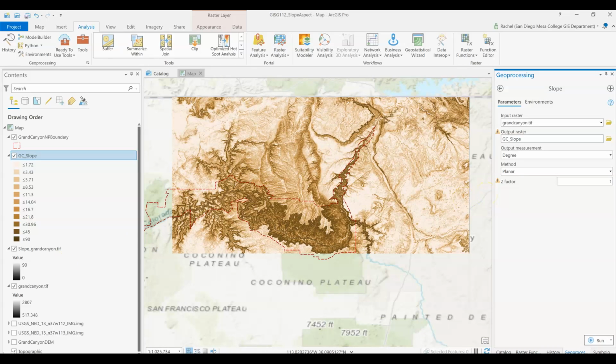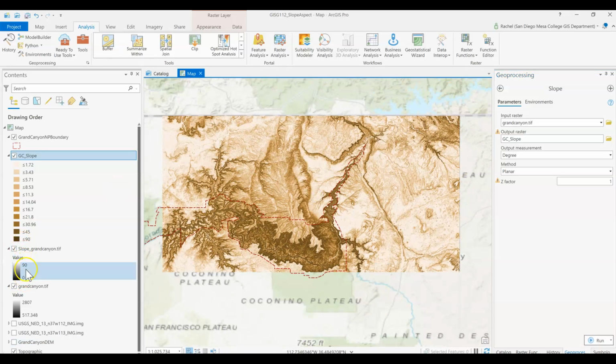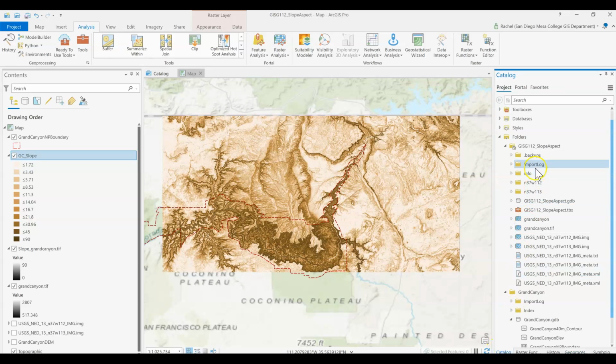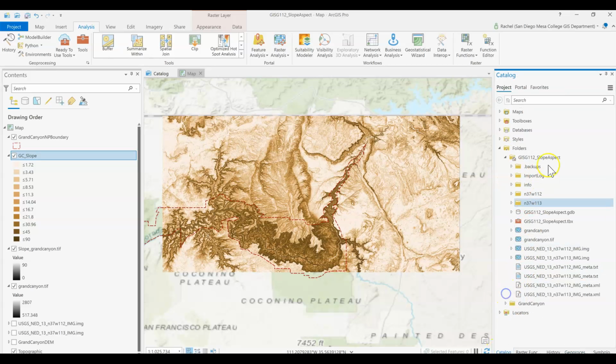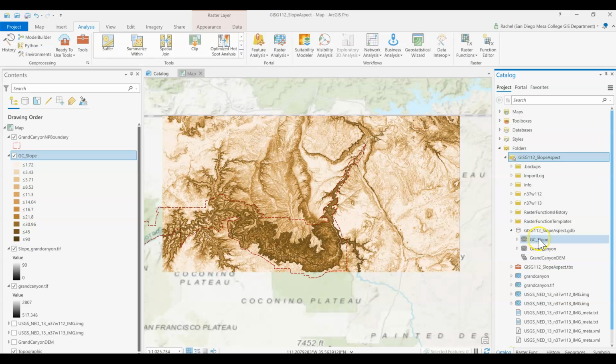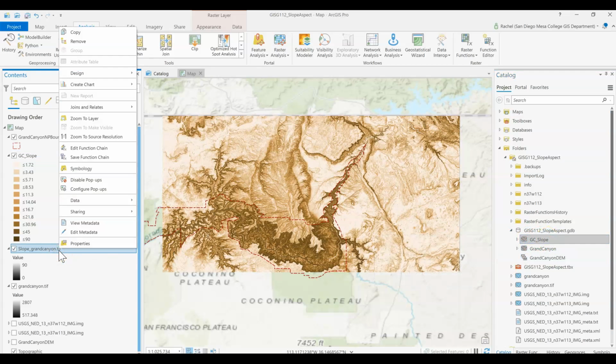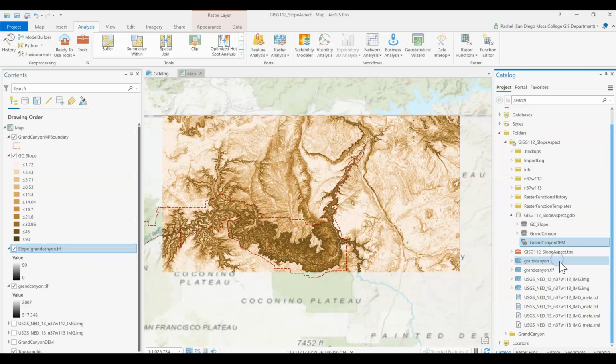Our results from our slope look different than the slope gradient. And also if we go into our data set, we'll see the Grand Canyon slope saved in our geodatabase, but this one doesn't exist anywhere. So it's just going to be in our temporary files. You're not seeing it anywhere in here, but you're getting the same results. At 0 to 90, it's giving you a little bit of shading here.